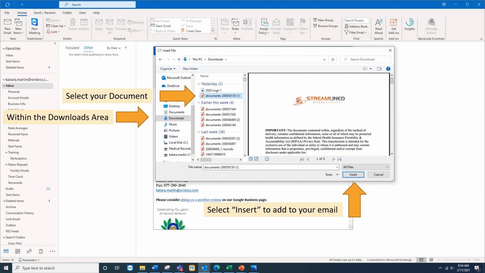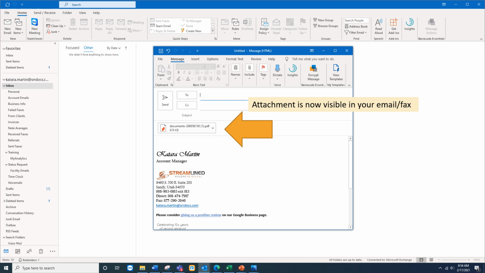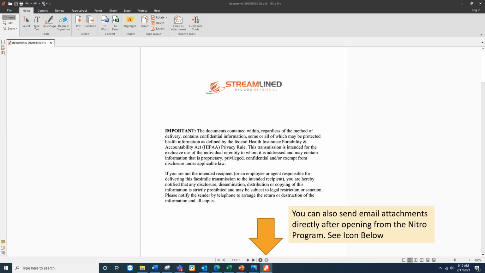If your preview pane is on, it will appear to the right-hand side to show that the document has been selected, and then you will hit Insert to add it to your email. From now, you can see that the attachment is now visible and you can begin to send your email or your fax.